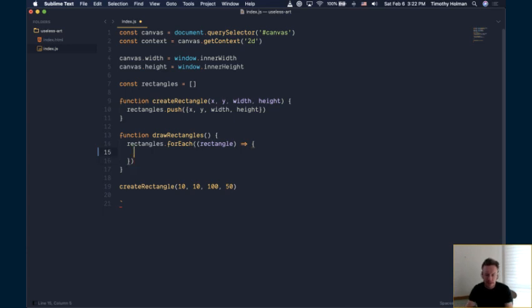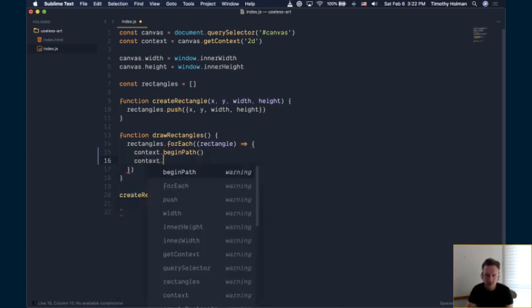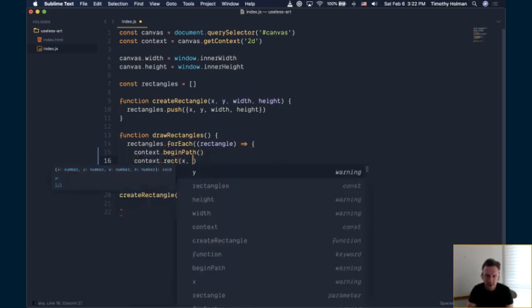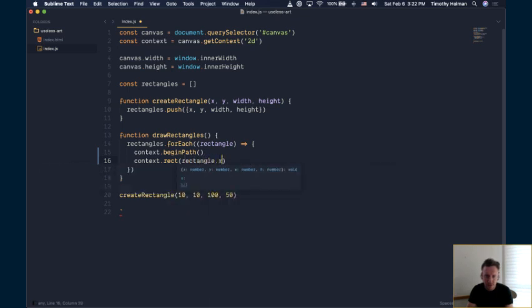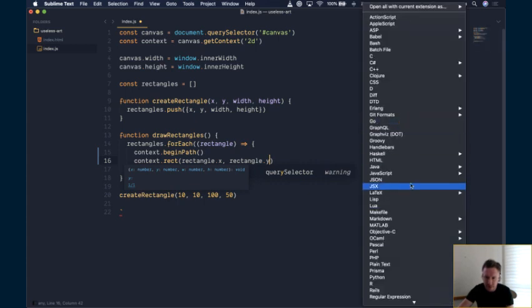Rectangle. Now, context.beginPath. context.rect, rectangle.x, rectangle.y. Maybe this is it. Let's just set myself to just plain old JavaScript.